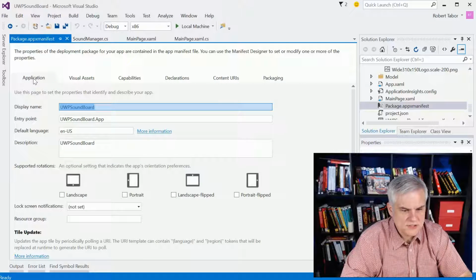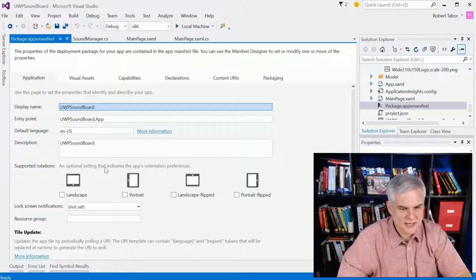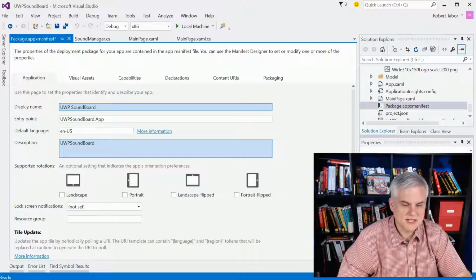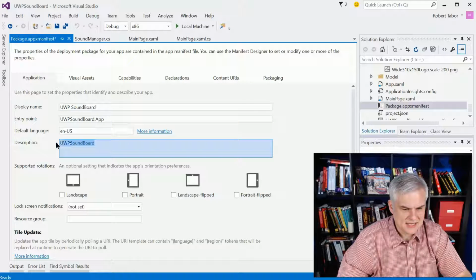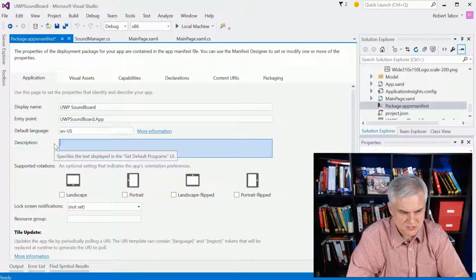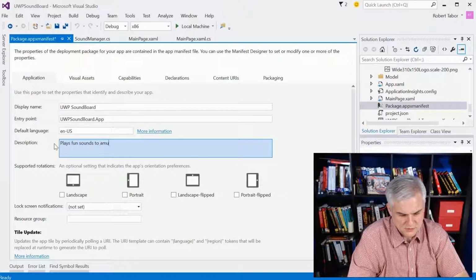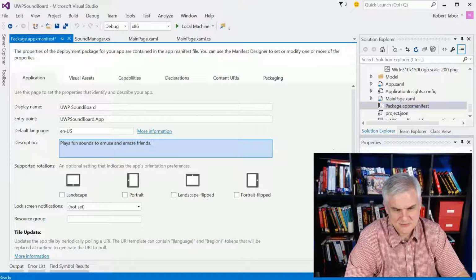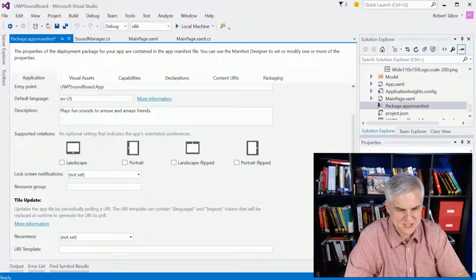So let's go over to application. I think the only change I want to make is how it's actually displayed in the store, and then I might change the description as well. Plays fun sounds to amuse and amaze friends. All right, probably need a better description than that, but that should suffice.